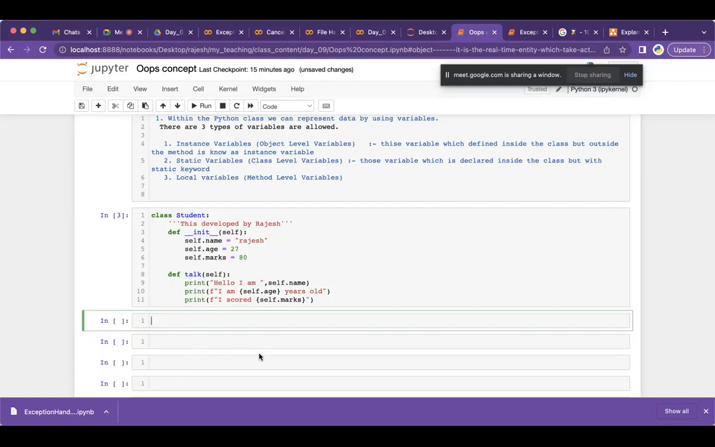First, we have to call the servant. How can we call the servant? Here we are calling the servant. Object is equal to student(). This is the process of creating the object, or in layman's terms, you can say this is the process of calling the servant.